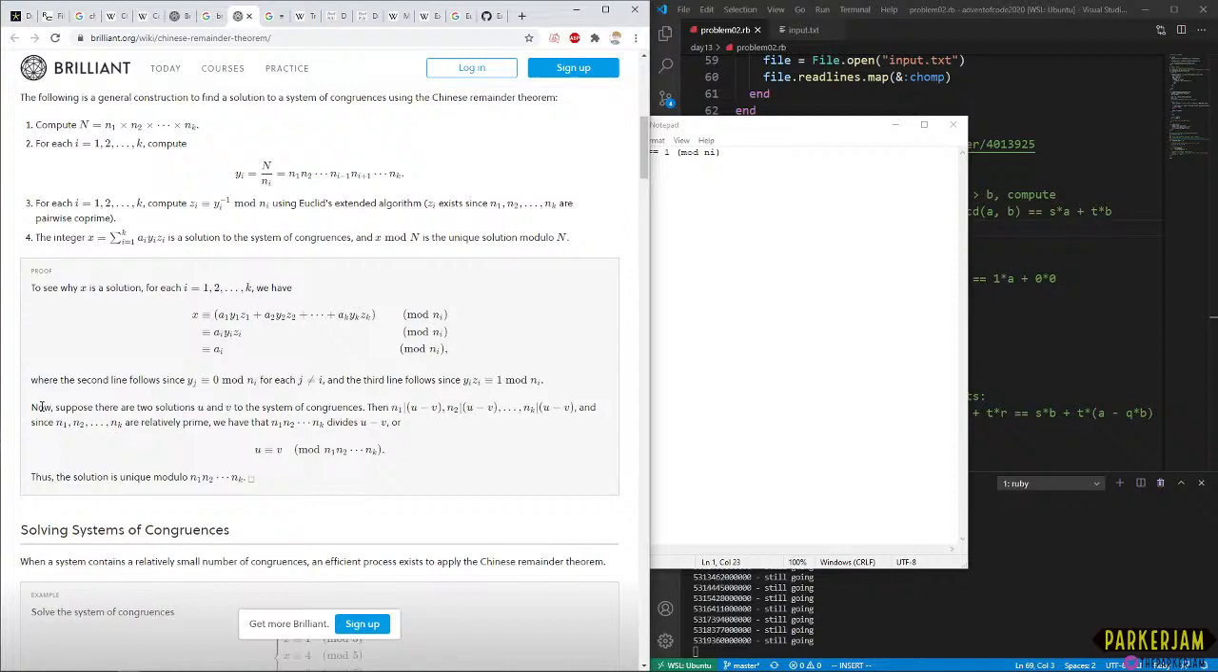I often don't like looking at proofs because usually I don't care. I want to trust that the mathematician that wrote a book knows what they're talking about, and I just want to take them at face value most of the time.